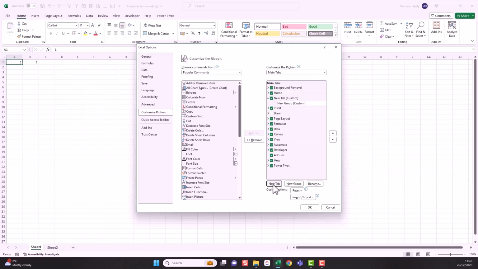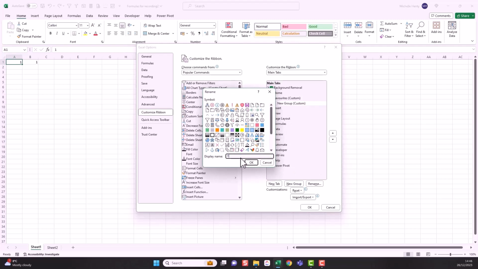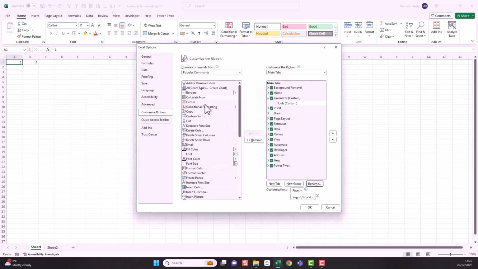I can select here, New Tab. Let's come up here, New Tab, rename, Favorites. Okay, it's automatically come up with a new group as well. Rename, Tools. I'm probably not going to look at the popular commands because they're on here already and might be obvious. So there's no point on my favourites me adding some of these here, like the font or the formatting ones, because my Excel is probably going to default to the Home tab anyway, they're within reach and they're quite easy to find anyway. So let me just go to All Commands.